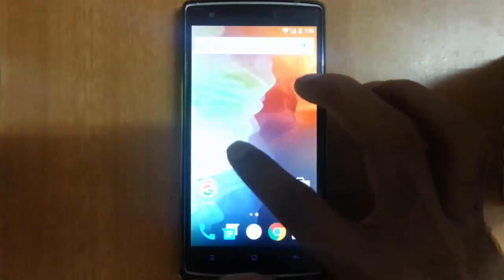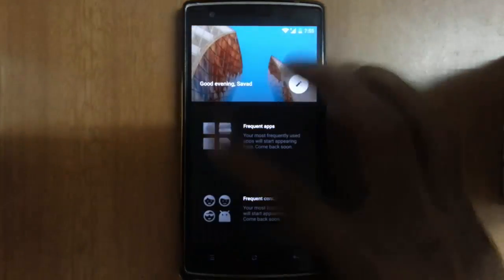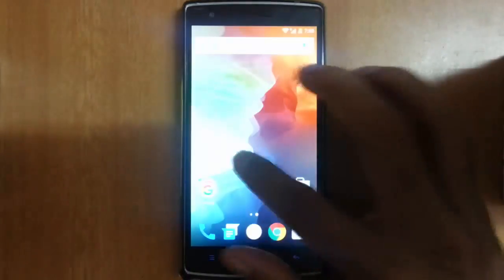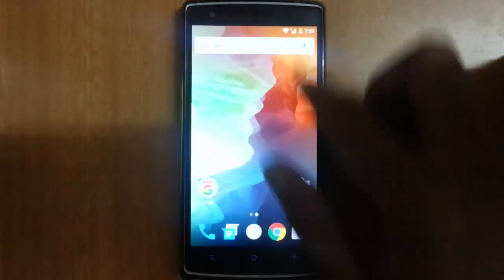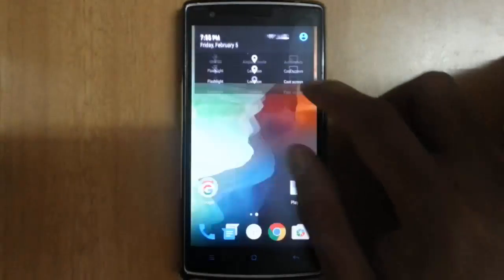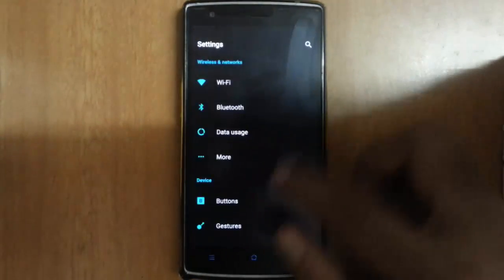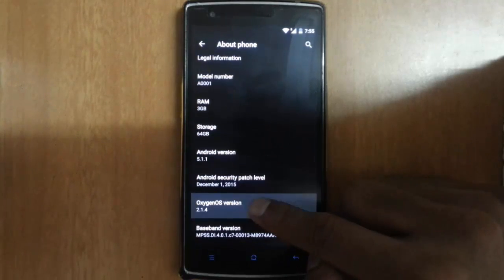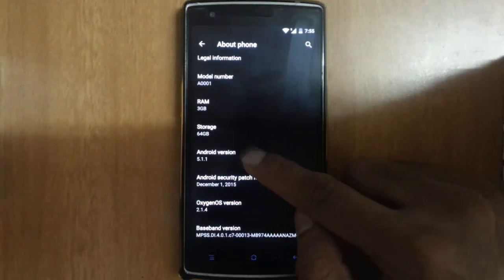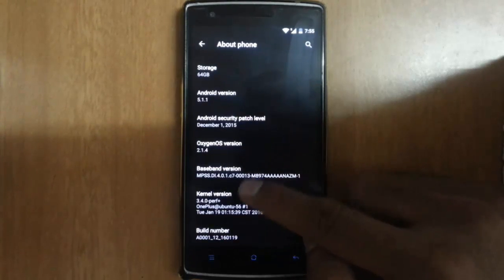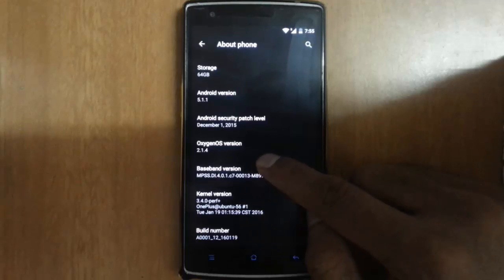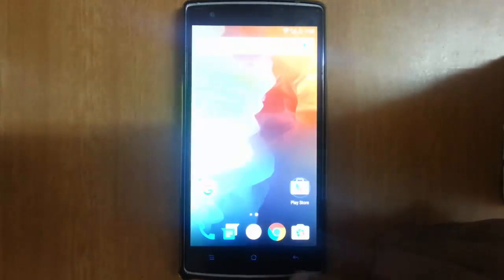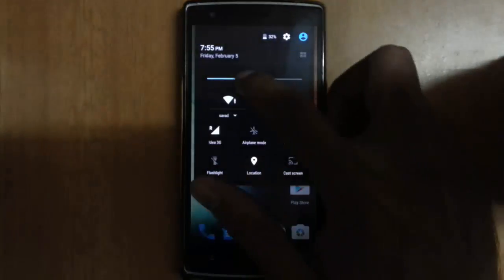So here you can see it's loaded into the ROM, and this is the Shelf feature. You can get it by swiping to the left side. So this is the ROM OxygenOS. If you go to settings menu, about phone, you can find OxygenOS 2.1.4, which is based on Android 5.1.1, and you can see other build information as well as kernel and baseband versions. So this is how you can install the OxygenOS on your OnePlus One.